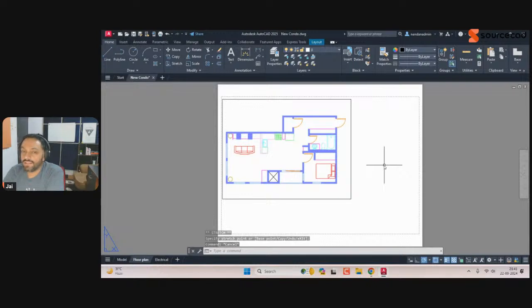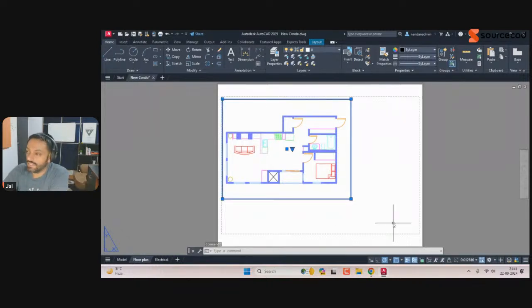Now, here we have the floor plan, and I left some room here and here for our title block and the information and the tables and things like that. So this thing is called viewport. It's kind of like a portal through which you can see the objects of model space. Okay. And this viewport has a pretty random scale right now.